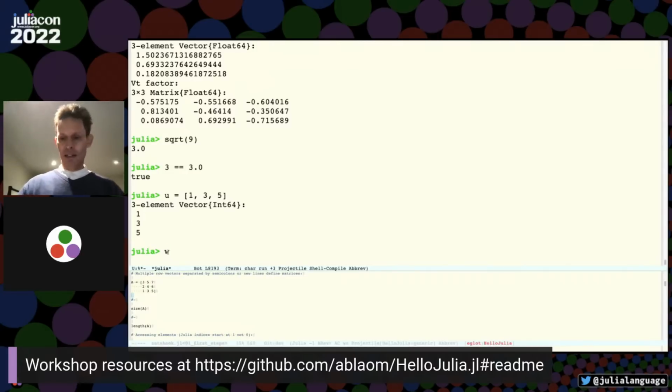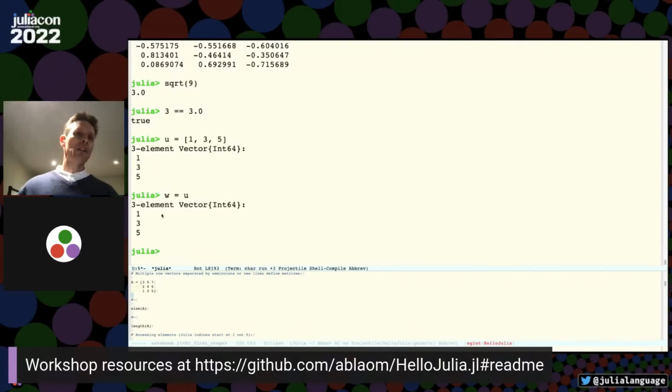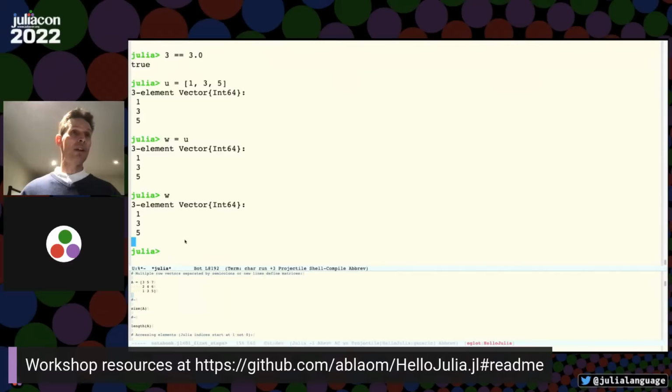Now, if I go ahead and say W equals U, then that expression is telling us, okay, I now want the symbol W to point to whatever U points to. So sure enough, if I type W at the prompt, I'm getting 135, but I'm not just getting 135. I'm literally accessing the precise same part of memory. So this W equals U didn't copy the 135. There's no new part of memory that now contains a copy of 135. It is literally the same thing.